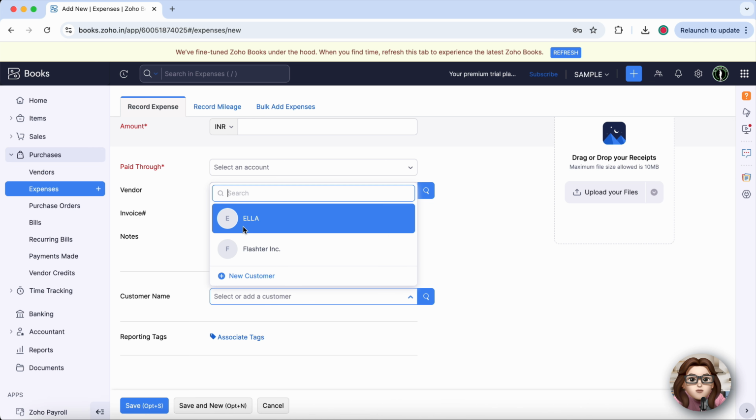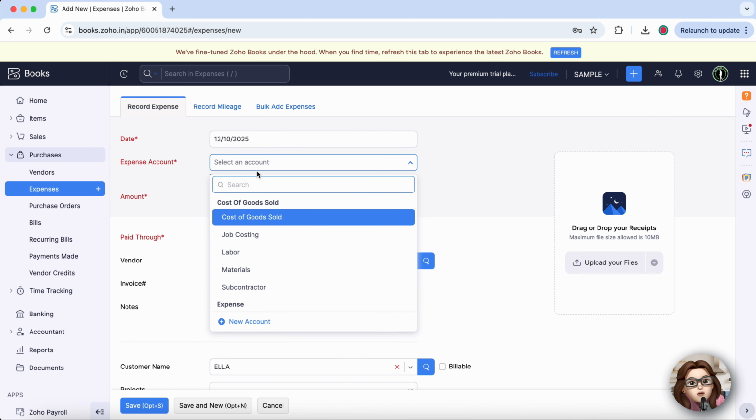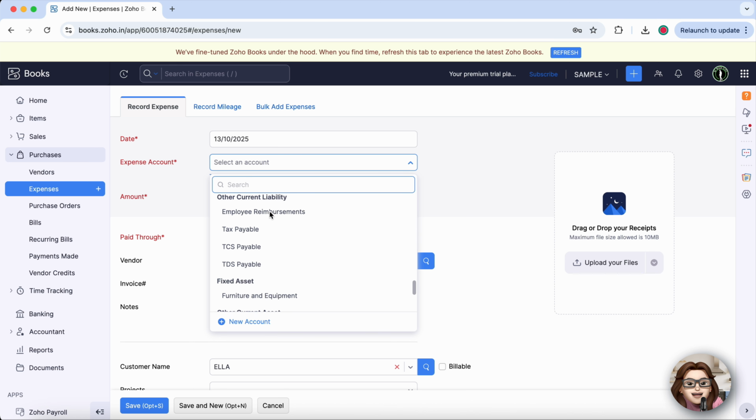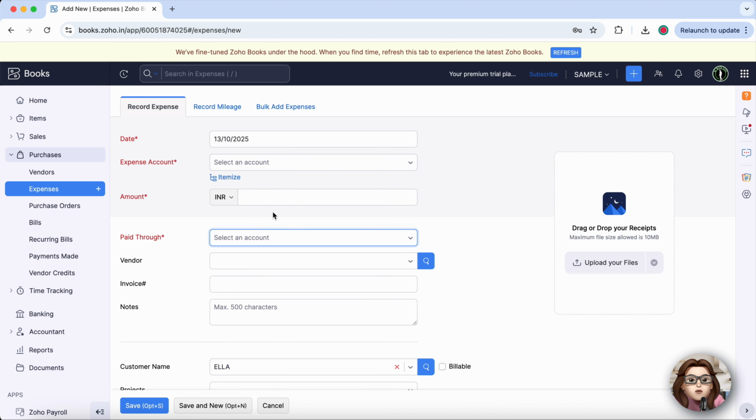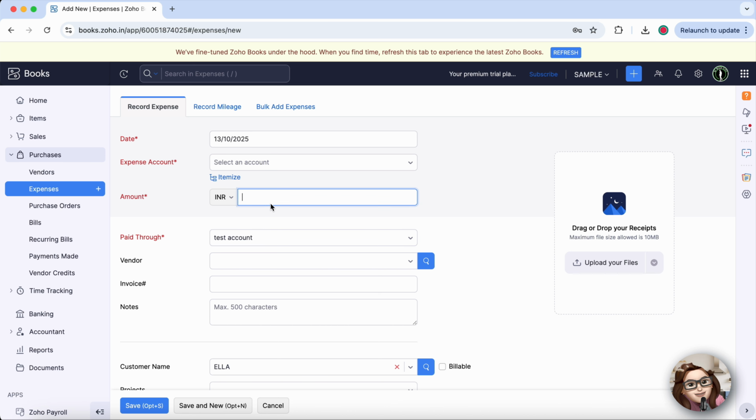Next, select the appropriate expense account from your chart of accounts. For complex expenses, you can itemize across multiple accounts. Enter the total amount, apply any taxes and select Paid Through to indicate the payment account, whether it's a bank account, petty cash or other method.